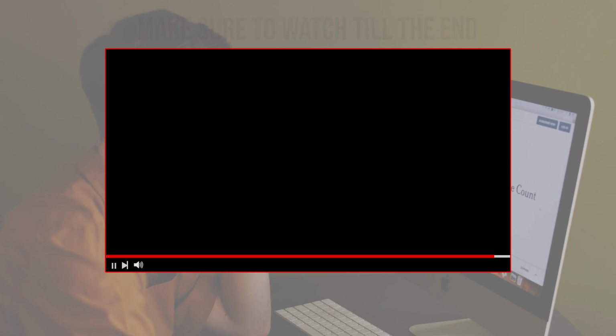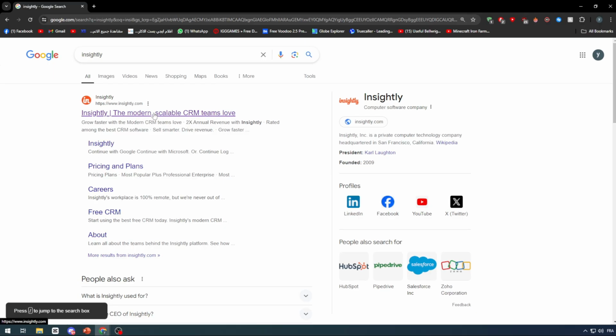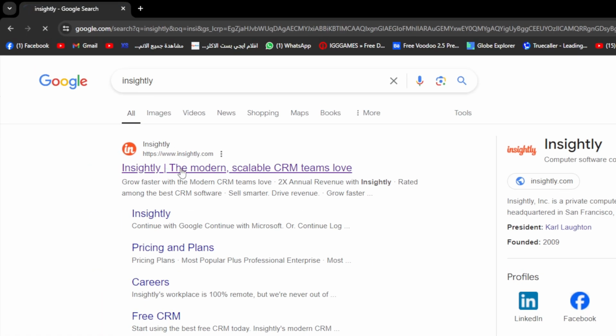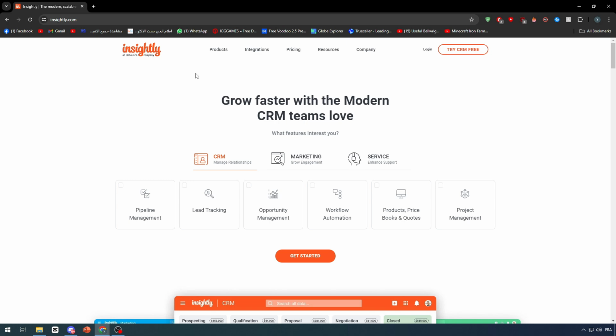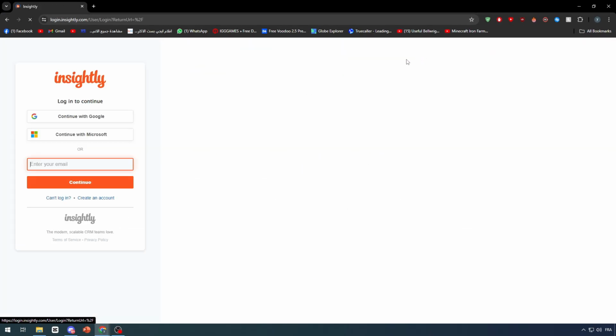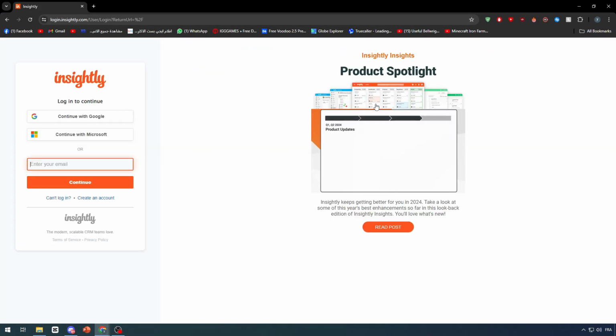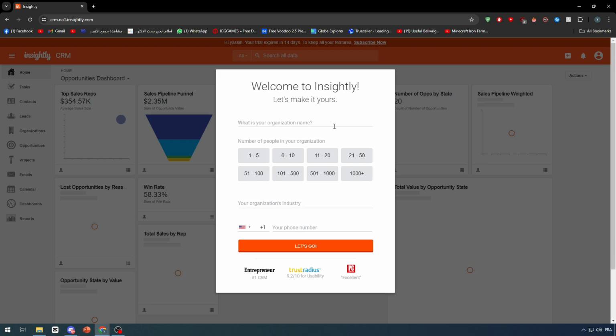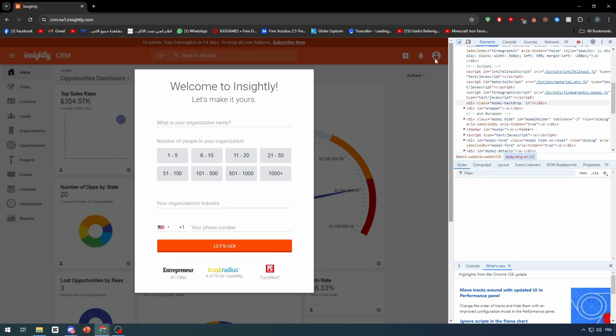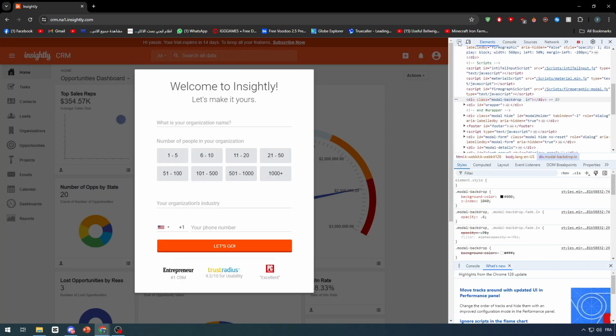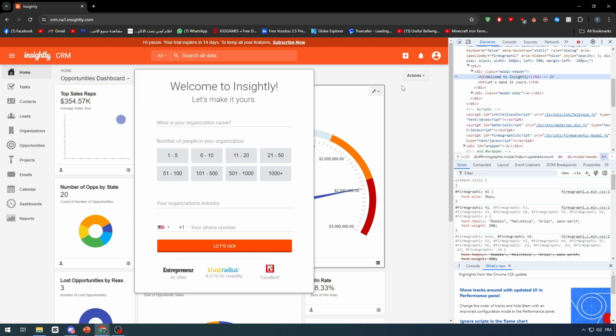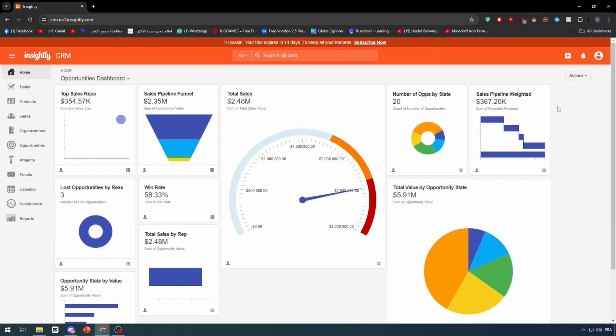So, the first thing, go ahead and open insightly.com. Click on the first link and you will be right there. Click on login to have access to your platform. Log into your account, and of course make sure that you own a Google account, which is very easy to make, and that is your only access to Google Sheets. This is a very important step so you can follow along with this video.